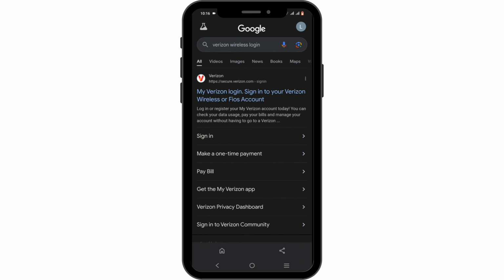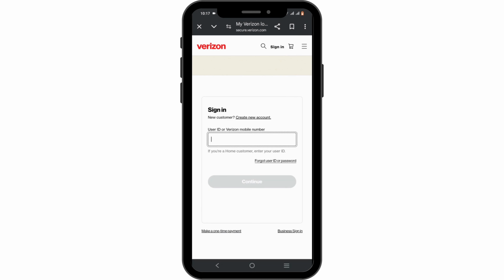For this, in a preferred browser, you can search for secure.verizon.com, or you can search for the keywords Verizon Wireless Login. Either way, go ahead and select the first suggestion. If you type in secure.verizon.com, you'll be automatically redirected to the login page of Verizon.